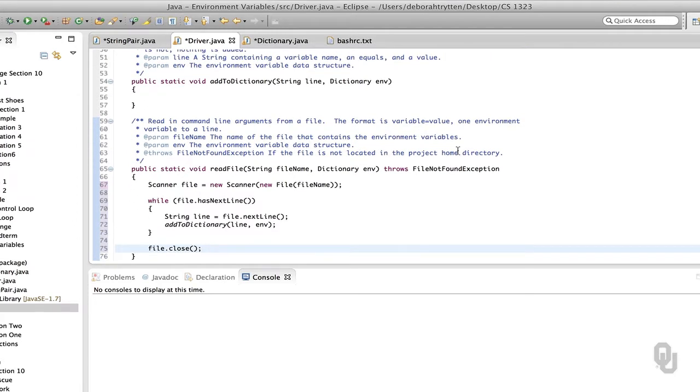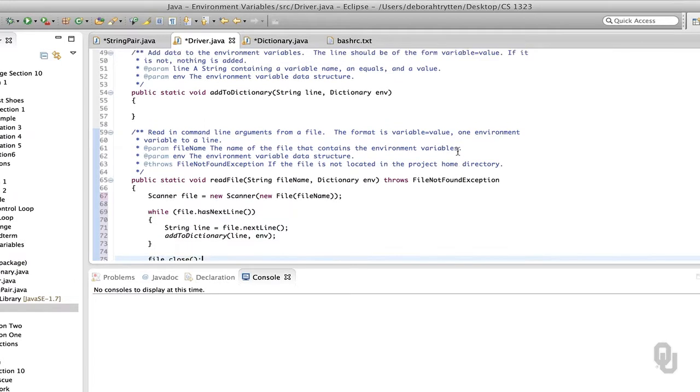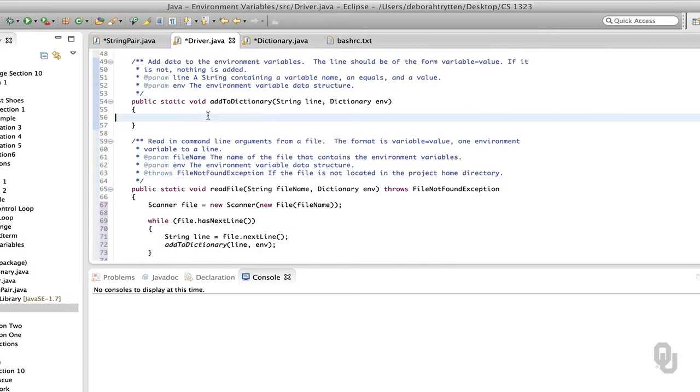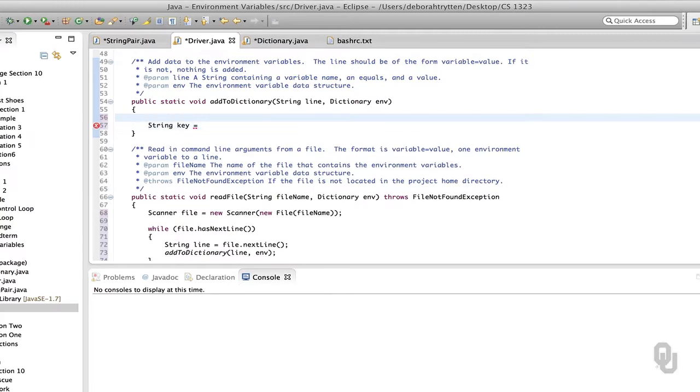Now we need to deal with that addToDictionary. Remember, the format of lines in the file is key equals value. So we can actually use that equal sign to our advantage to pull things apart. We've got our line. So we're going to have a string called key, and we're going to get that as the part of the string line that comes before the equal sign. So the way you find that, I'll call it index equals. We're going to take line and then find the index of the equals.